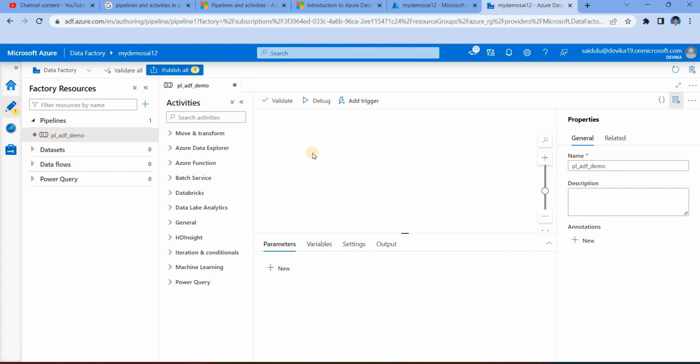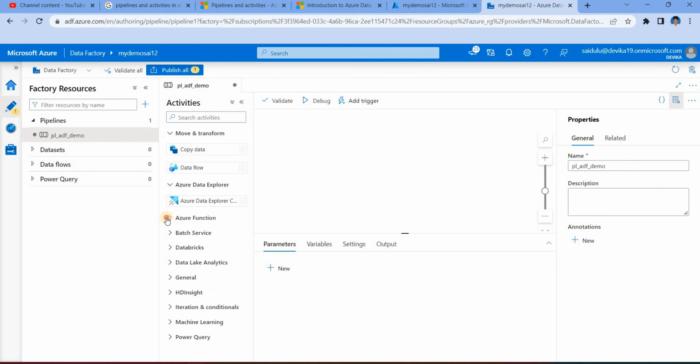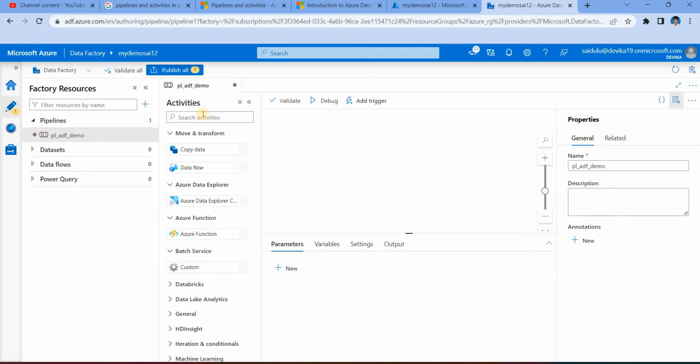So in the previous video, we have seen the activities also. The activities is nothing but logical units to perform a single activity. So here we have the different types of activities. The first one is move and transform. And the different types of activities we have.